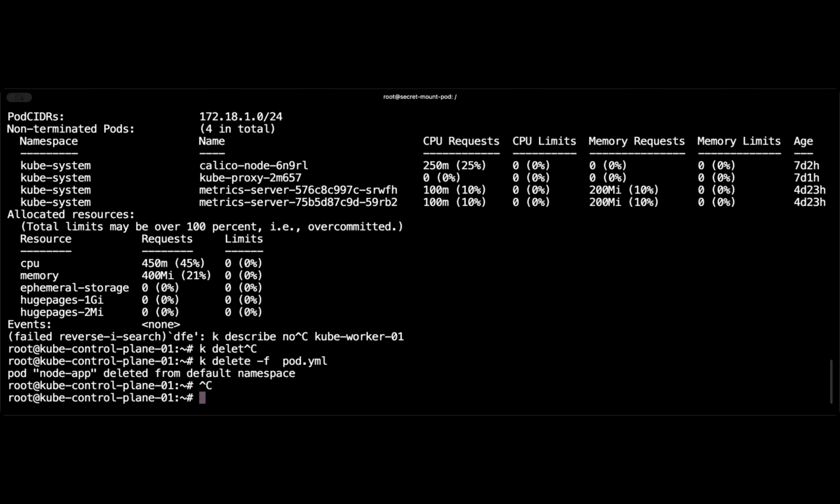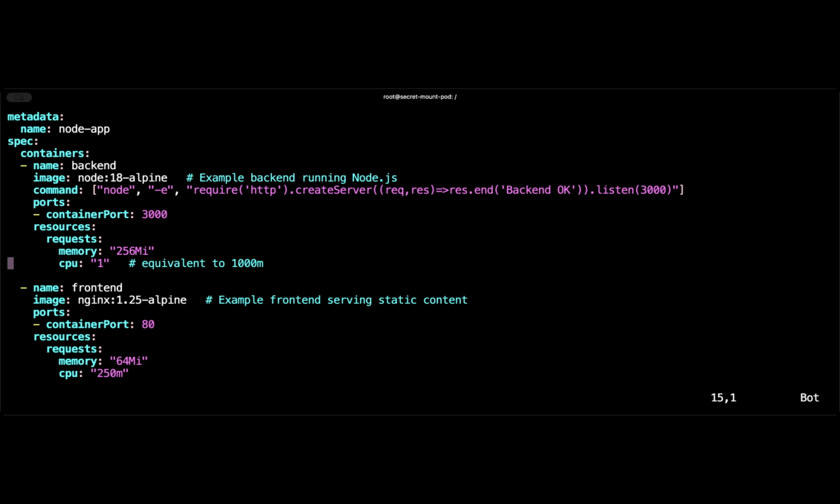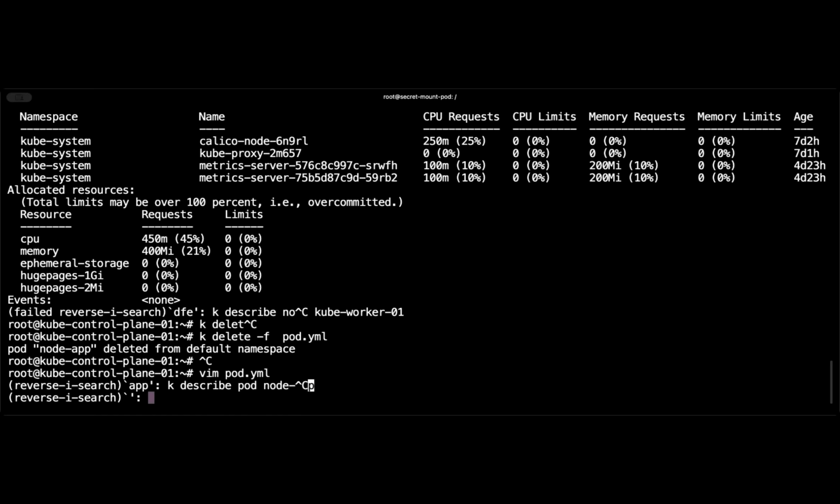So let's remove the pod again, and then change the CPU and memory request. Sorry, the request. Let's say that this is 100m for 100 millicores, and here the CPU for Nginx is also 100 millicores. And then let's apply this time. Okay.